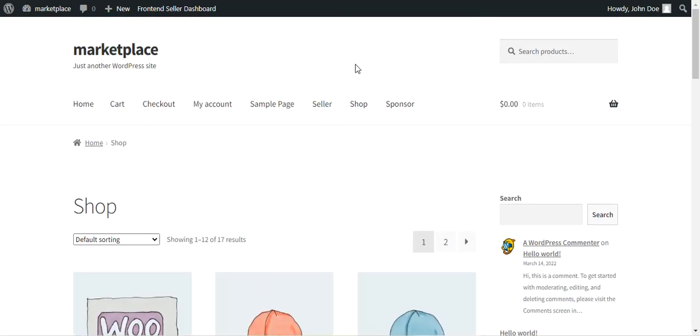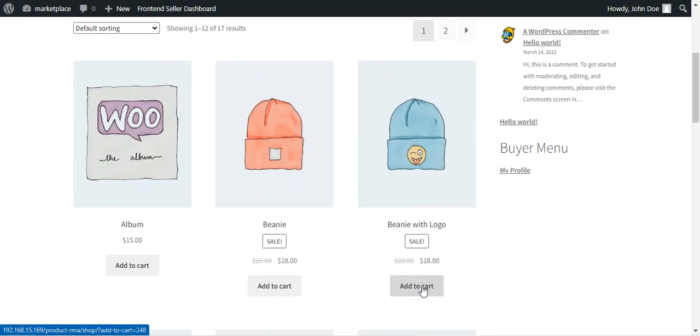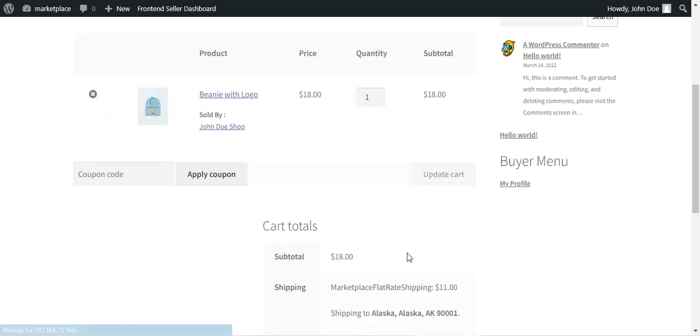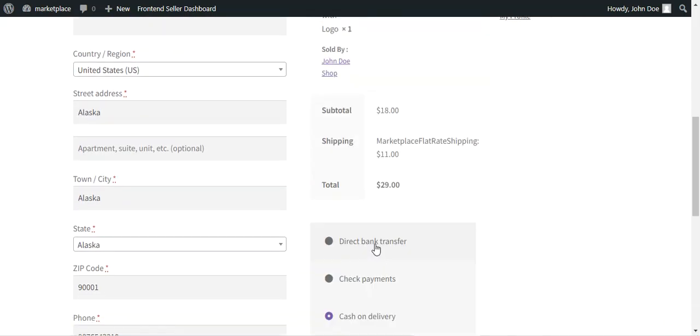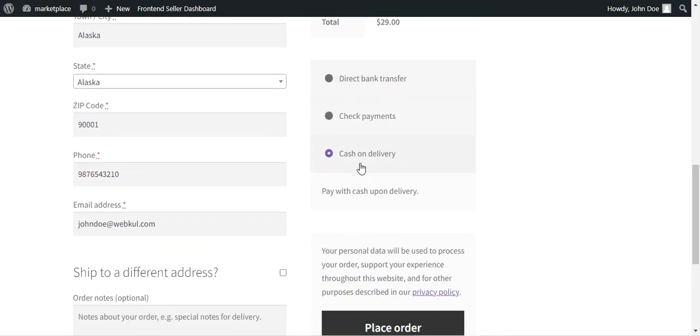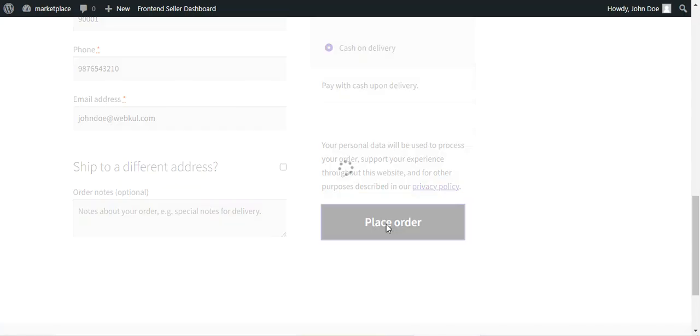So right now, what I'll be doing is going to one of the products and purchasing one product here. I'll just add this product into the cart. That's the beanie with logo. Let's view the cart. The shipping has been selected. Let's tap on the proceed to checkout button. The address has been selected. Let's choose cash on delivery as the payment method and tap here on the place order button.